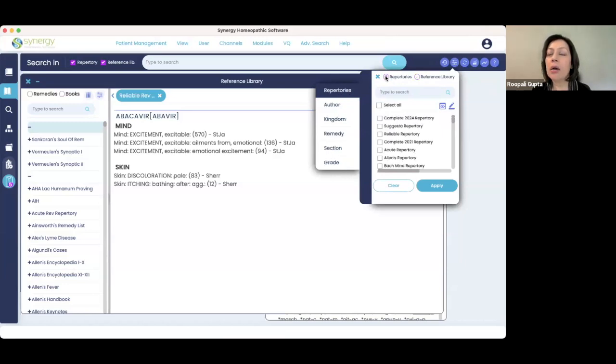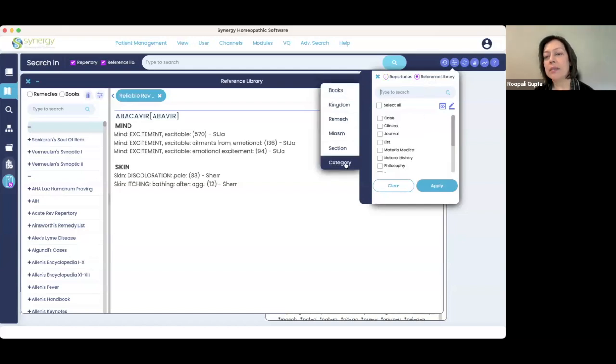The filters are mostly the same. So there's a book or a repertory filter, author, kingdom, remedy, grade. And in repertories, you get section because that's part of the repertory. And in reference library, you get category. And category is the preset filters and any of your own filters that you have here.